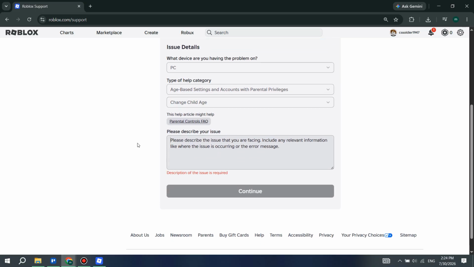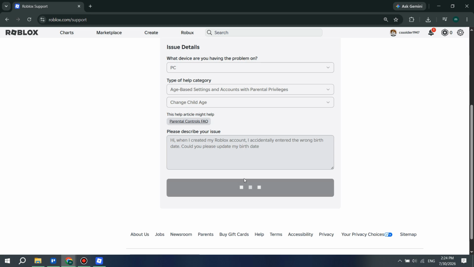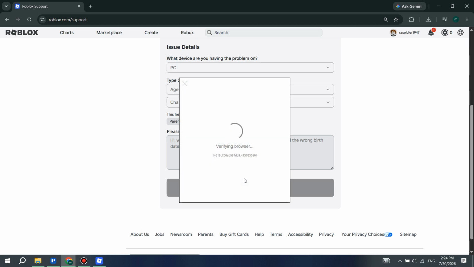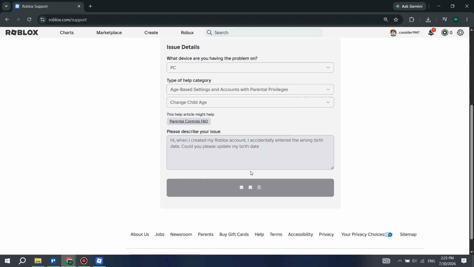drop-down menu. In the description box, write a message similar to this. Hi, when I created my Roblox account, I accidentally entered the wrong birth date. Could you please update my birth date to, and enter your correct birth date? Once you've filled out the form, click Continue. Complete the verification if prompted, and then click Submit.